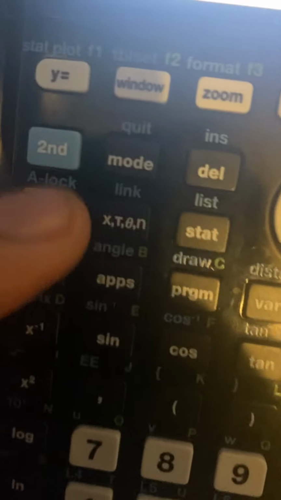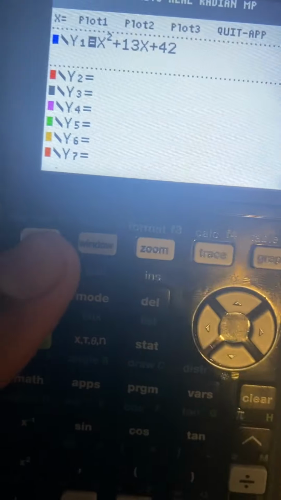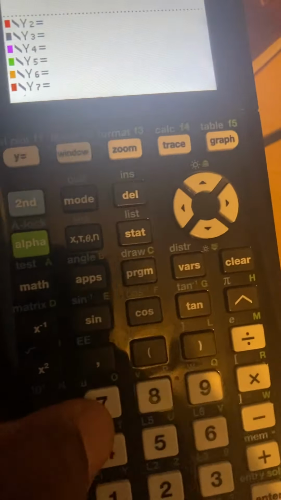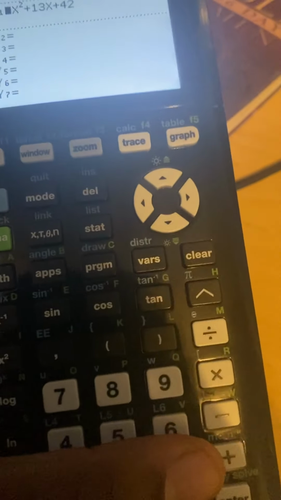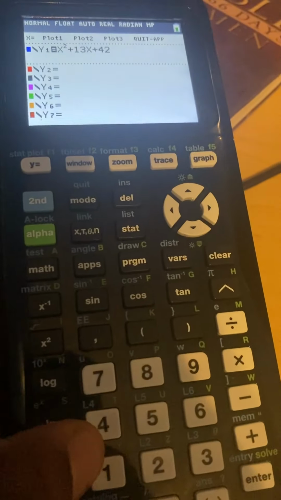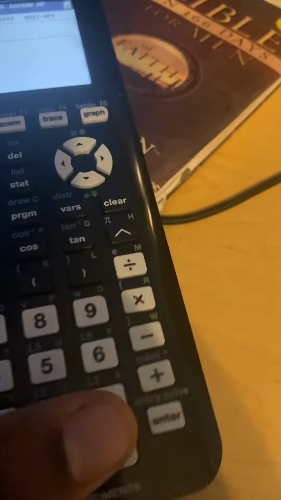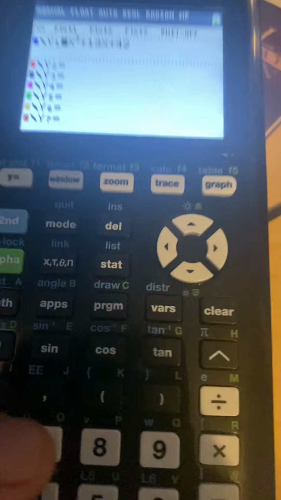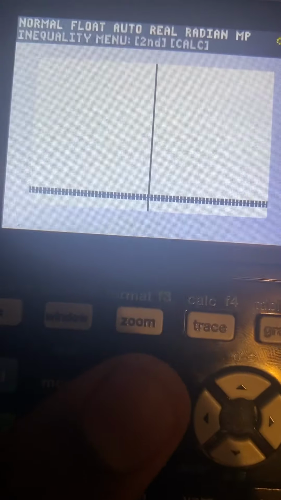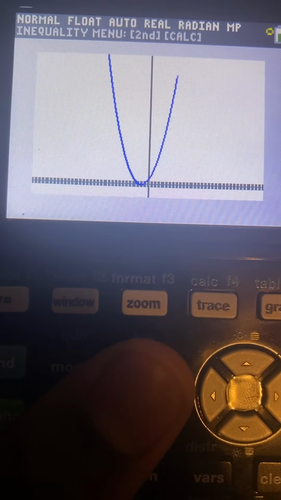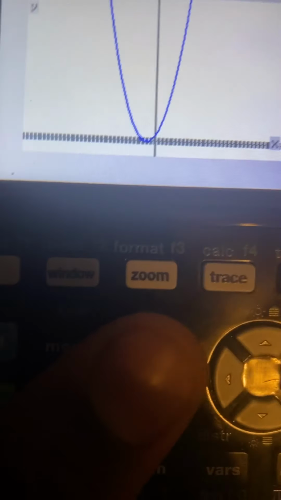So you go to your calculator and then go to Y equals, and then you get this screen and you just type in x squared plus 13x plus 42. All right. And so then you graph it. As you know, since it's two x's, there's going to be two zeros.